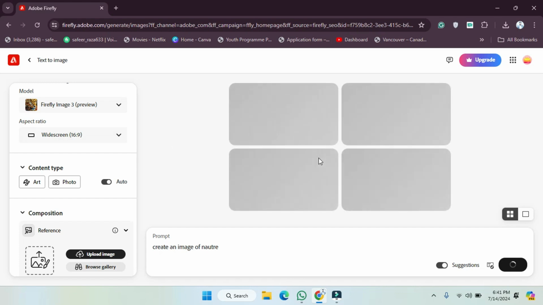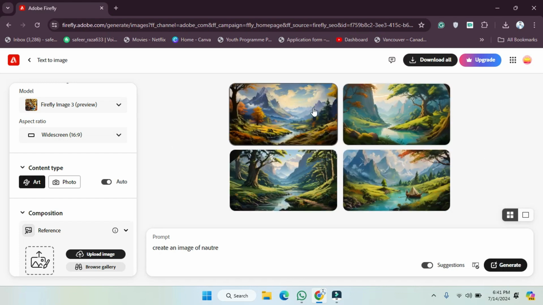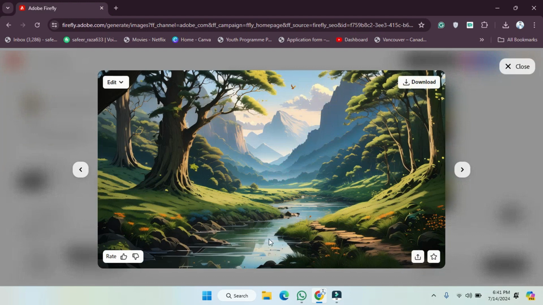So we have to wait for a few seconds. So as you can see, now the images are generated in our given size. If you want to check this out, if you want to open this, as you can see, you can open this and you can download this as well. So in this way you can change the size.